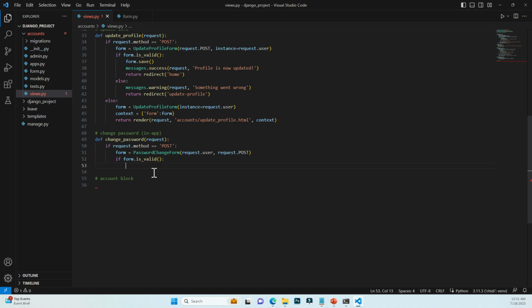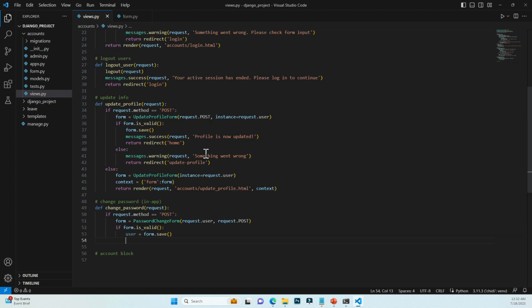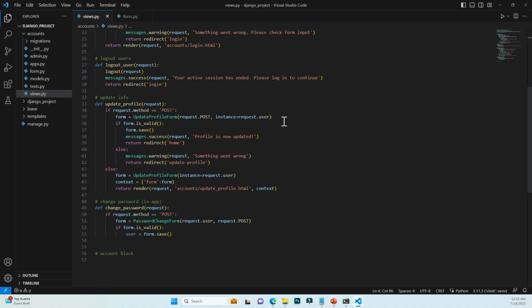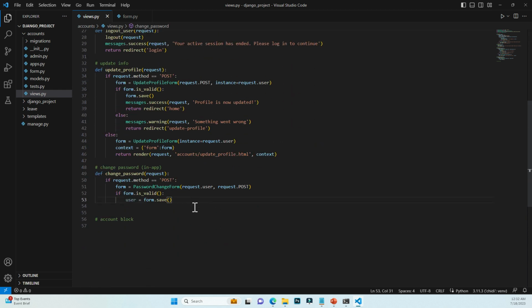Okay. So we're going to say user is going to be form.save. Okay, and then we need to also get something from here called update_session_auth_hash. So now this is for when the user changes their password, they won't be logged out, right? Because normally when you change your password, obviously your session will expire and then you have to log in again. But this one will still stay signed in or logged in.